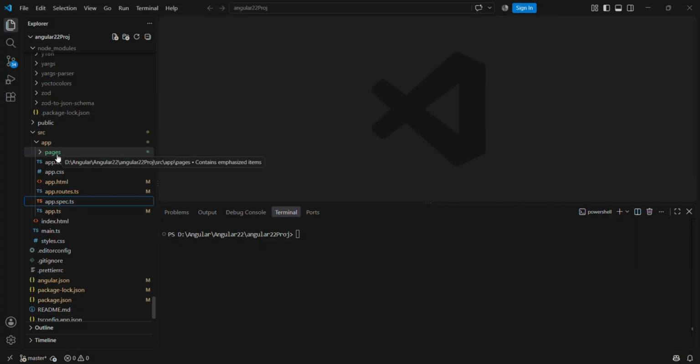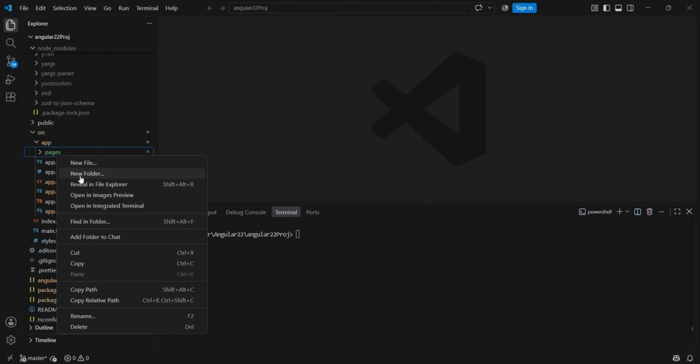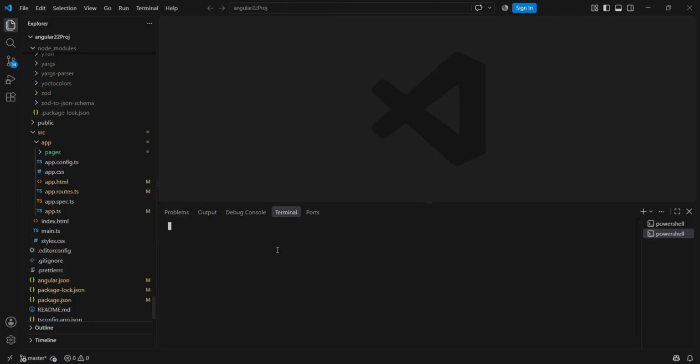Open the Pages folder in the integrated terminal. We'll create our template-driven form component here. Run ng g c template-form to create the template-driven form component. This may take a little time while Angular generates the required files.